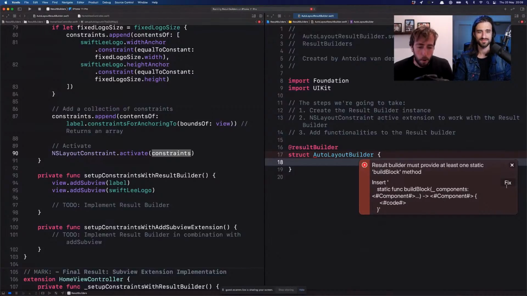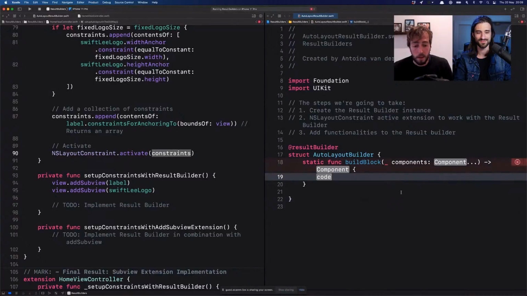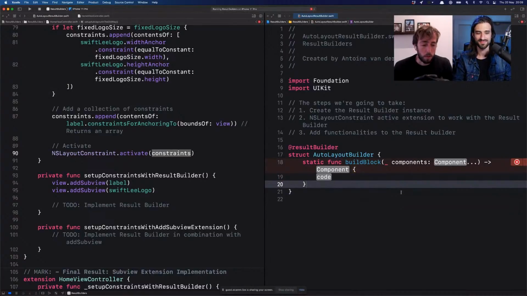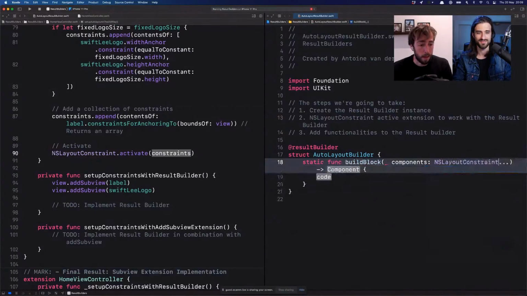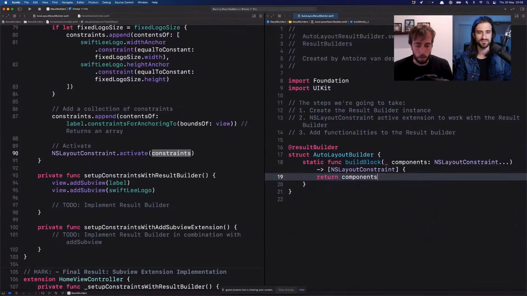Yeah, this is the bare bones basic of a result builder. And in this case, we need to tell the auto layout builder which type it needs to expect to work with. It's a generic type, Component. In our case, we're going to work with NSLayoutConstraints. And this is a variadic argument. So that basically means you can pass in one argument or multiple, comma separated. So it means that we will result eventually in an array of constraints. So we can return components, and that should be enough for the project to build.